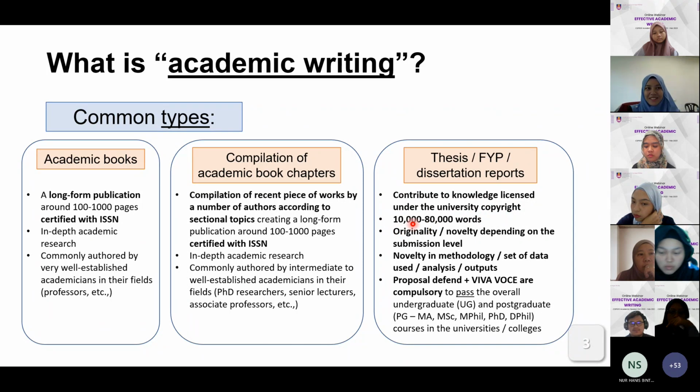The total words are around 10,000 to 80,000. It must have originality and novelty. Of course, it depends on the submission level, whether it is an undergraduate project or a postgraduate project. The novelty usually you will find in the method statement, or maybe the set of data used in the thesis, maybe the analysis part, maybe the outputs. So it must contain some kind of novelty and originality that should be highlighted here. And usually, of course, you cannot avoid having a proposal defense and viva voce, or oral presentation. It must be defended, reviewed, and assessed.